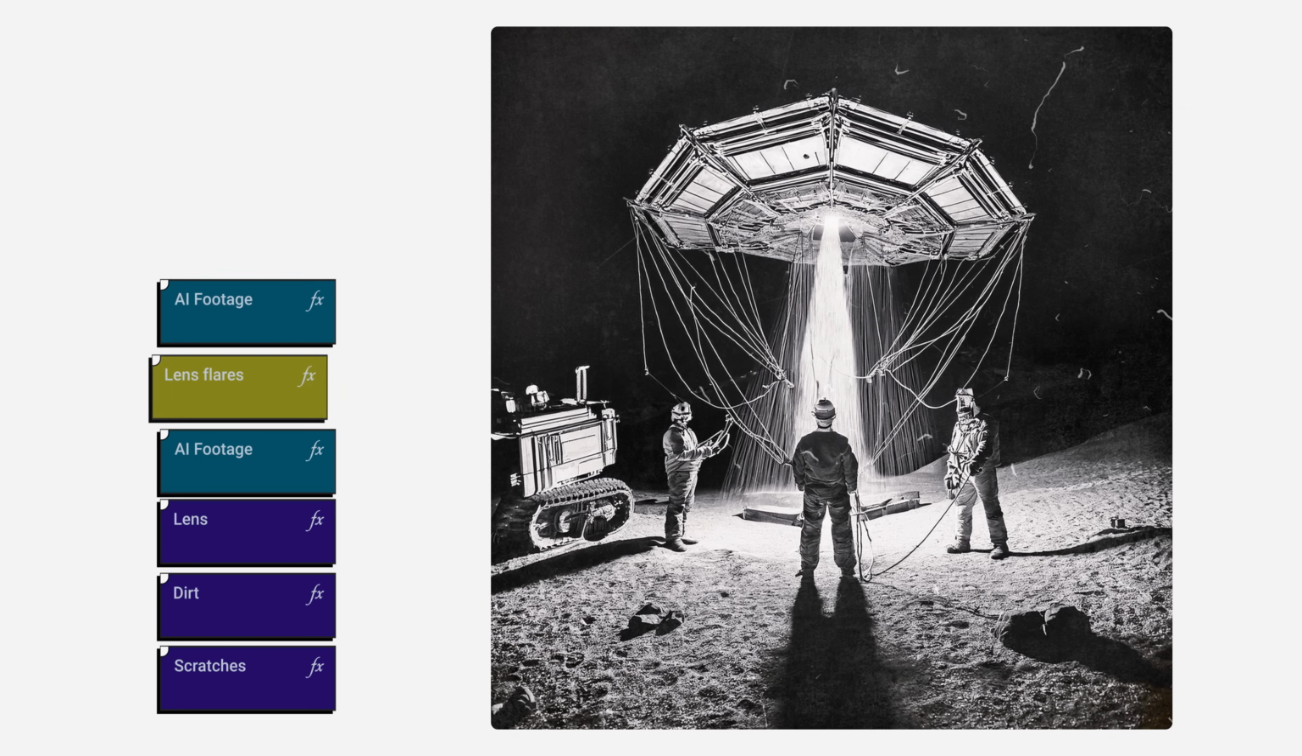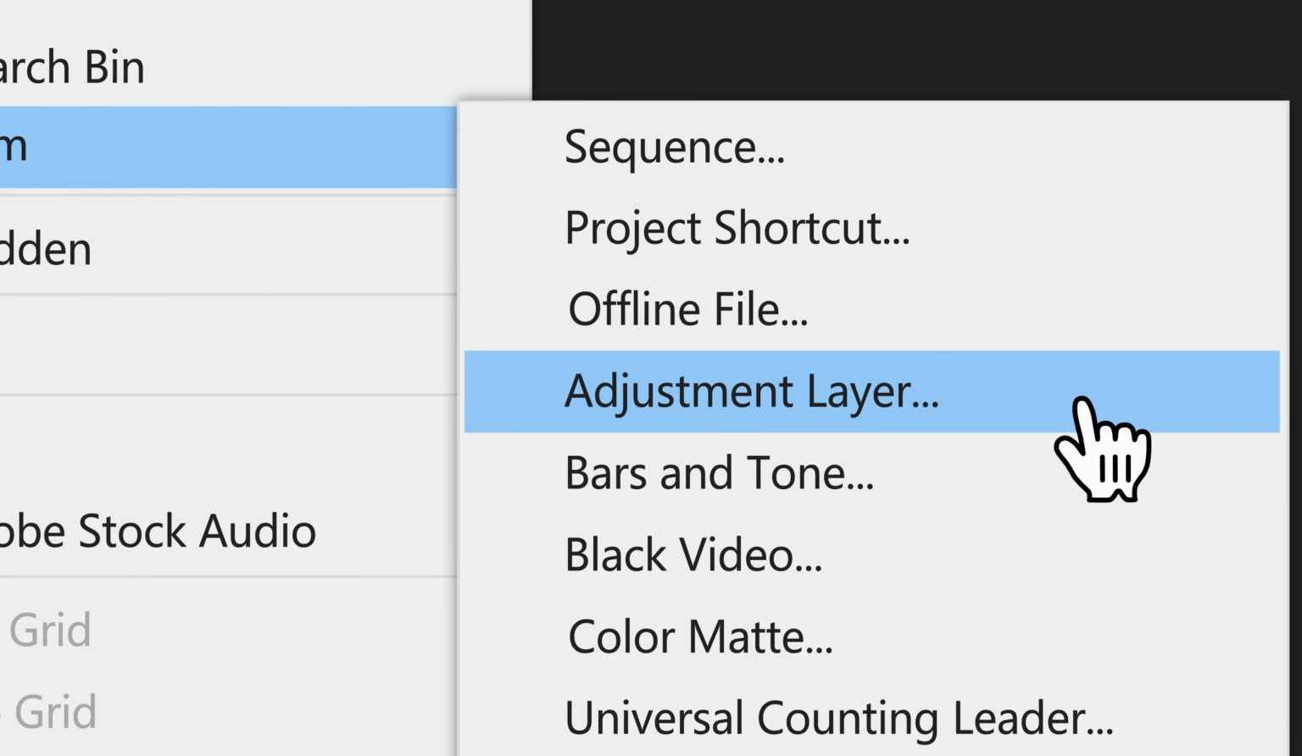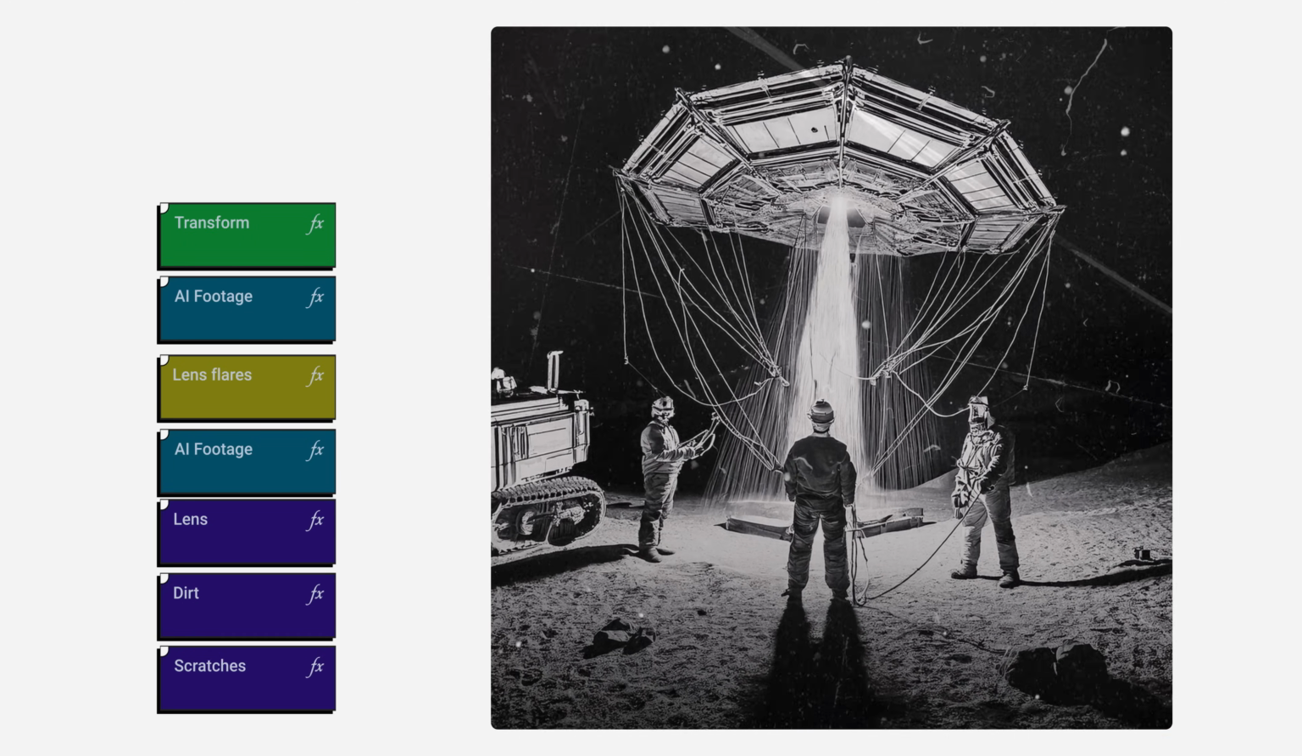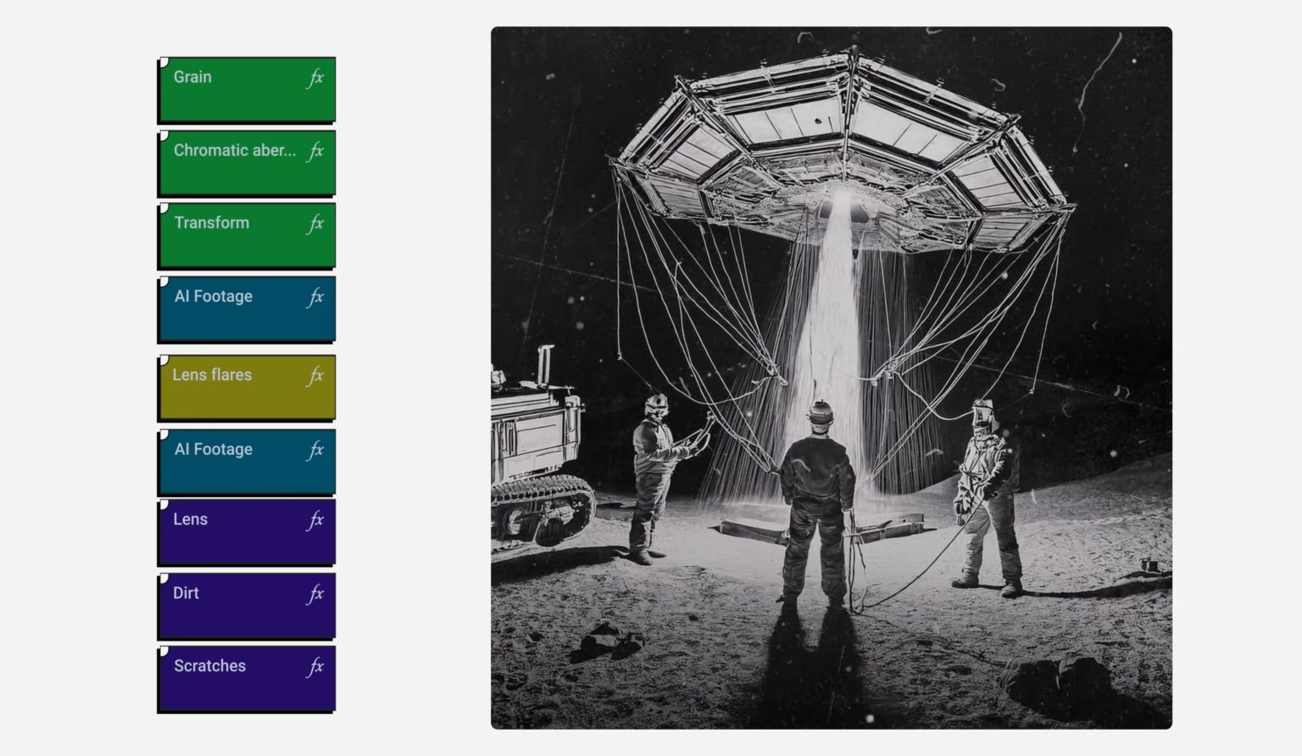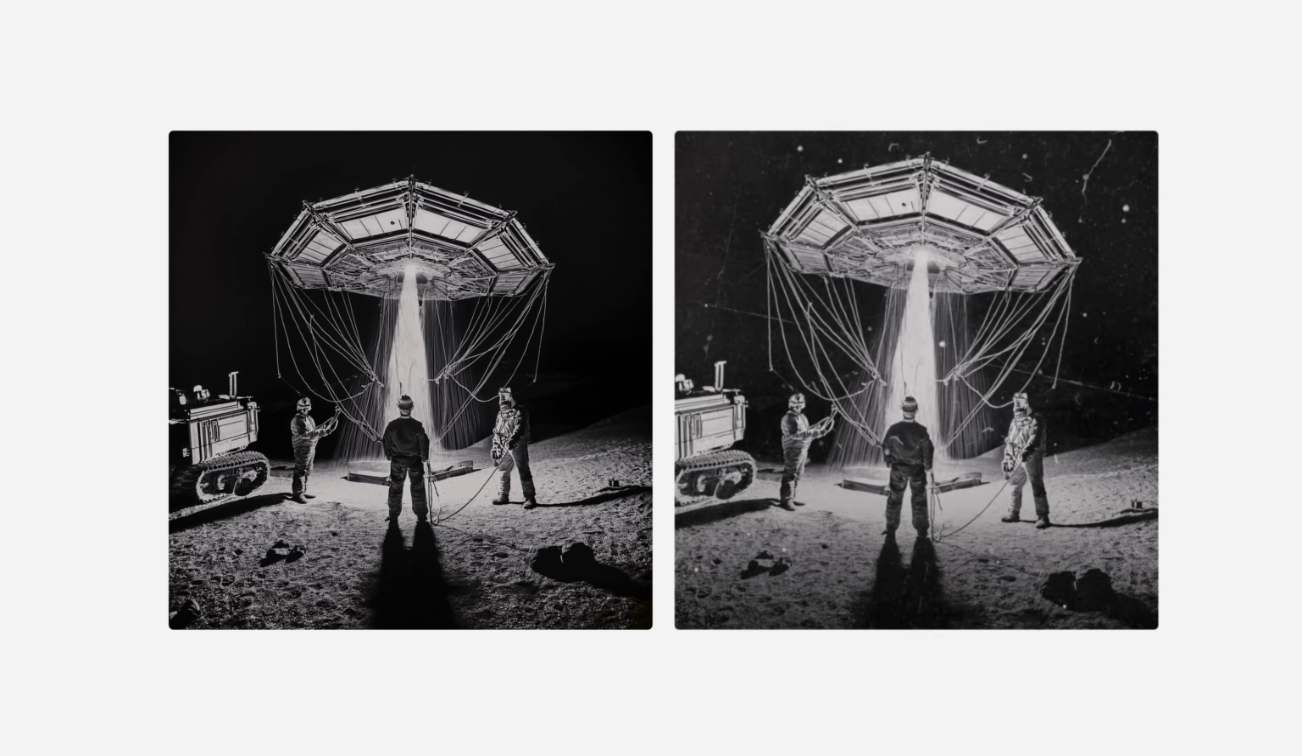Then a few extra details: I put lens flares underneath the subject, and then used an adjustment layer to add a transform camera movement, chromatic aberration, and then grain to give more detail to the image. It made the image go from this to this. It gives back a sense of believability and life into those images.